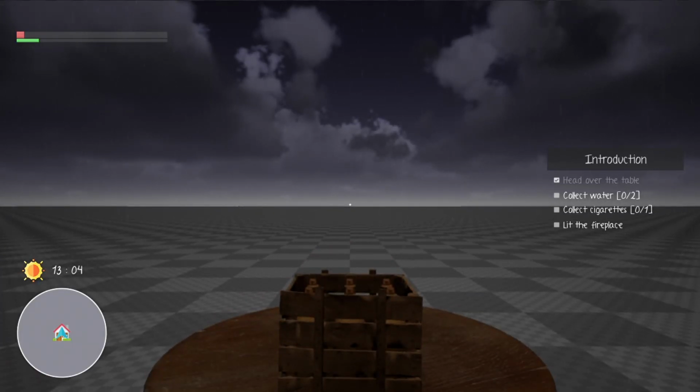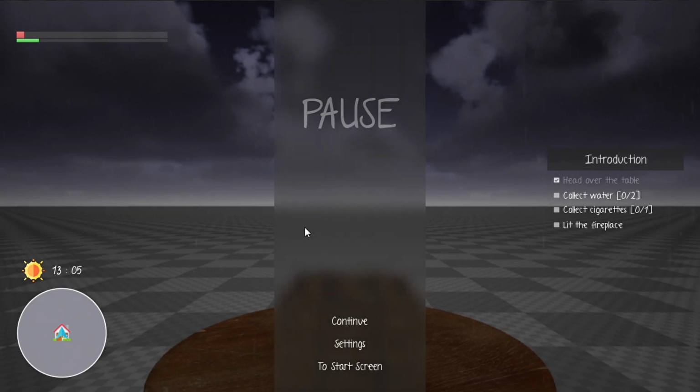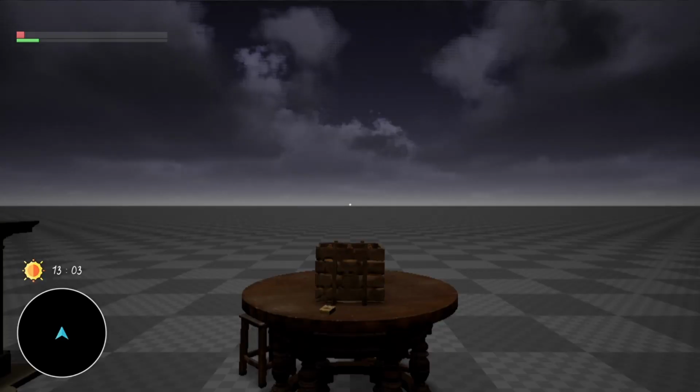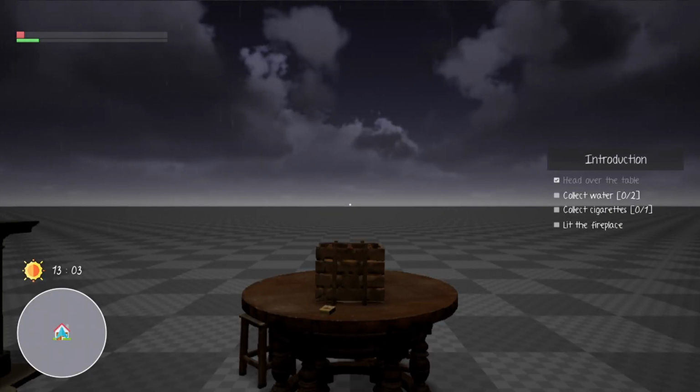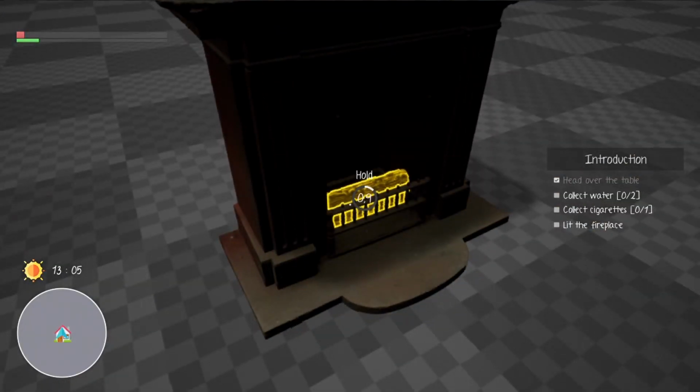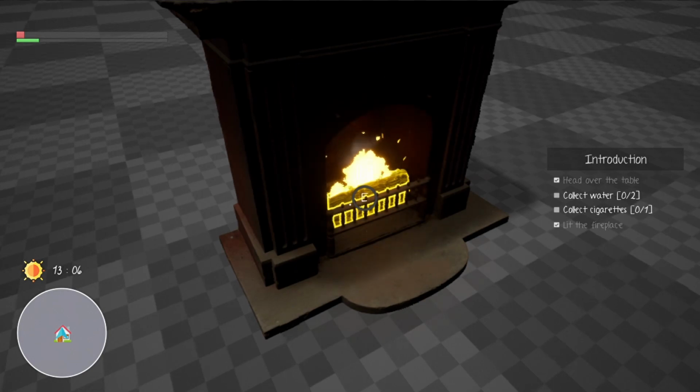As you saw, we've done this step, the checkpoint is reached, and you saw that the progress was saved. Now, if we go back to our start screen and continue, as you can see, the step is saved, and we are on the same quest progression. So, maybe let's go and work with our fireplace.